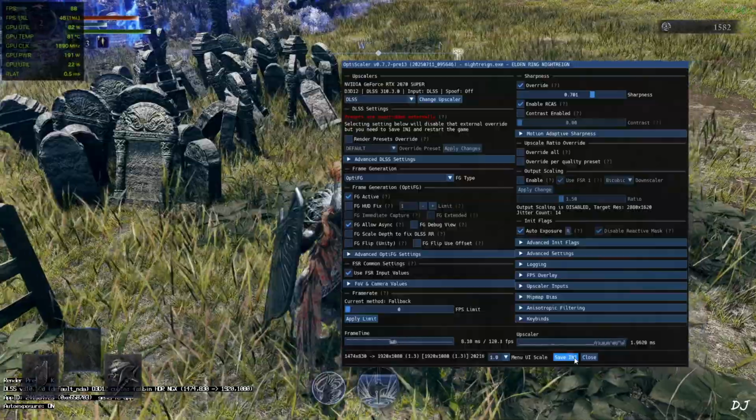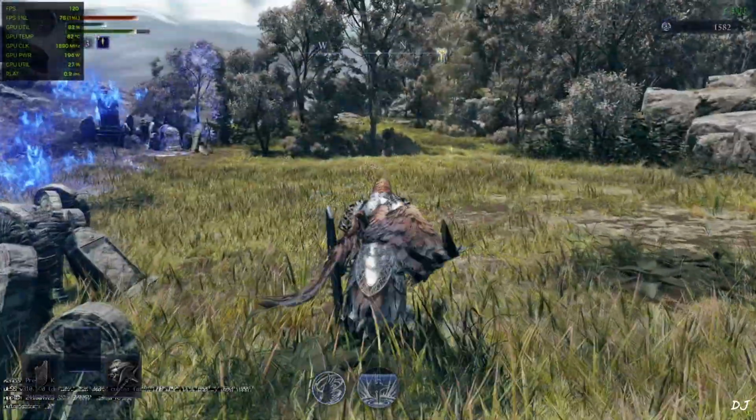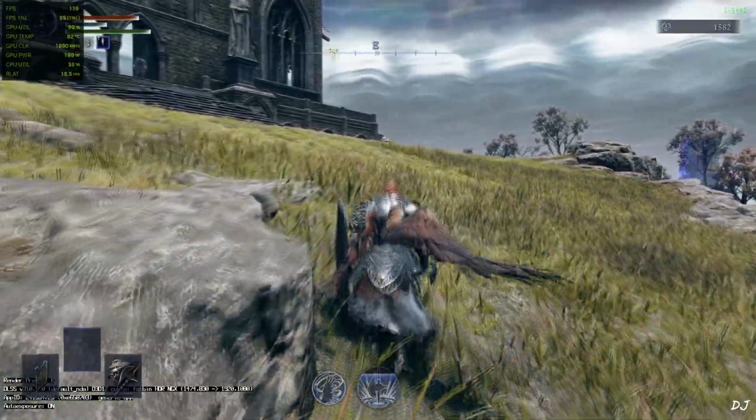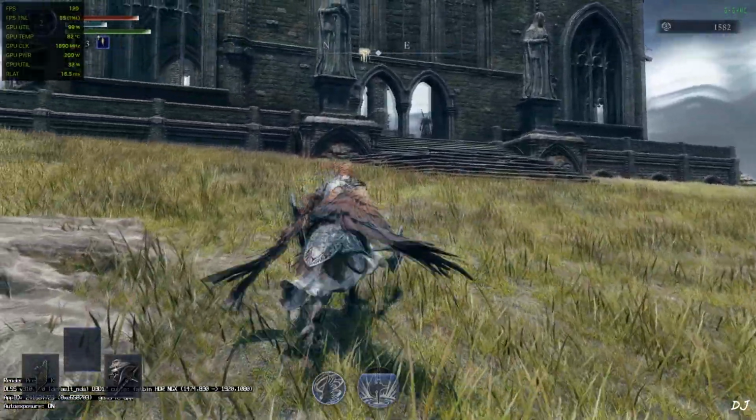Click on save INI. So very good results produced by Huutaiii mod and Optiscaler. Just make sure not to use DLAA, otherwise Optiscaler FSR frame generation won't work.